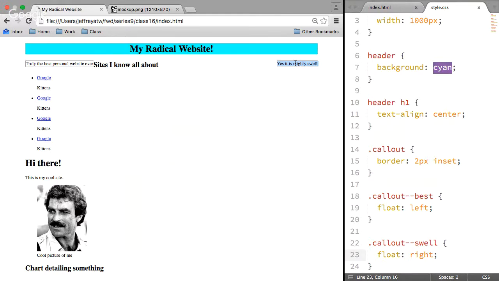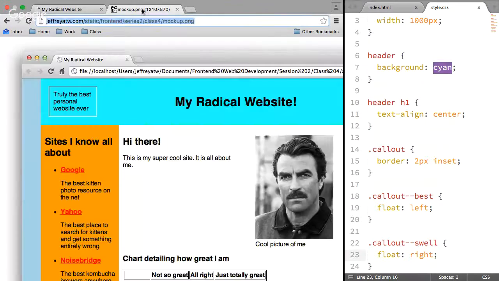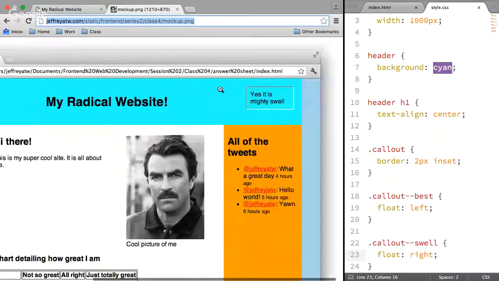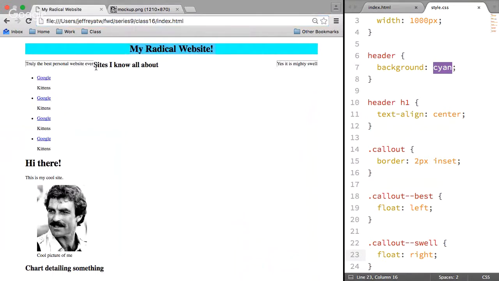Anything that comes after it tends to overlap it or wrap around it, depending on whether it's a block or inline element or inline content. So let's get into that a little bit more in detail. You'll notice that box 1 and box 2 are actually aligned with each other horizontally. One's on the left and one's on the right of each other. They're on the same line. But they are underneath my radical website, where I actually wanted them to be exactly to the left and to the right of them, which is a little too bad. And also, the weirdest part is that sites I know all about seems also to be aligned with truly the best personal website ever, and yes, it is mighty swell.